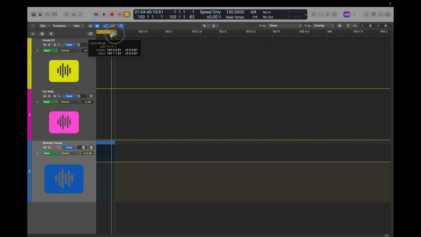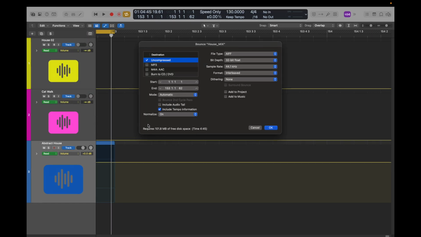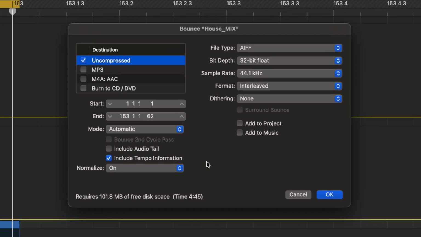To export, you'll head to File, Bounce, Project or Section. Uncompressed is the highest quality version. It keeps all the audio data so it sounds exactly like your project, but the file size is larger. This is best for mastering, archiving, or sending to another producer.